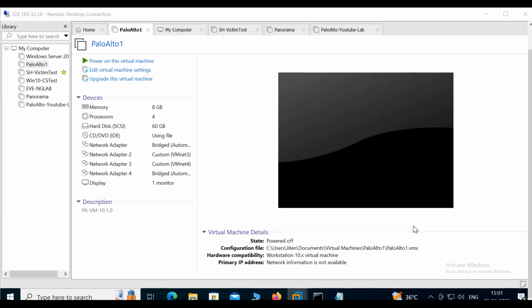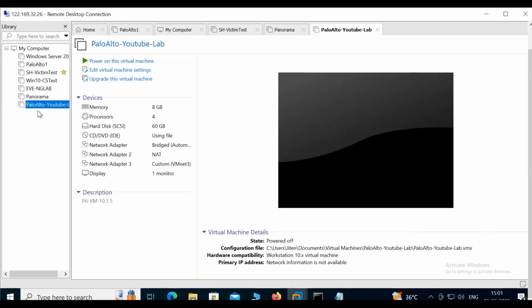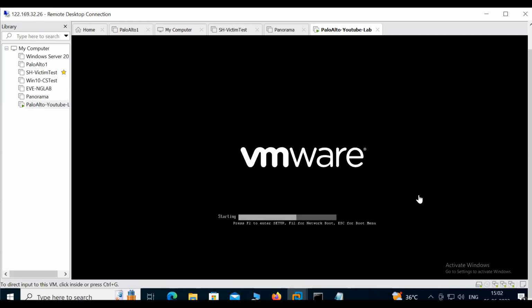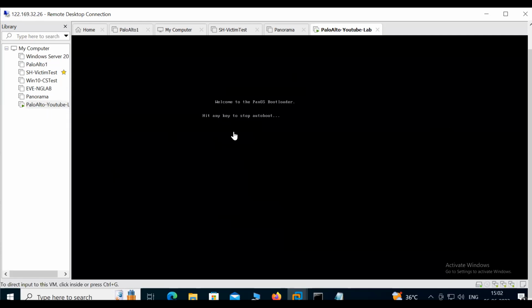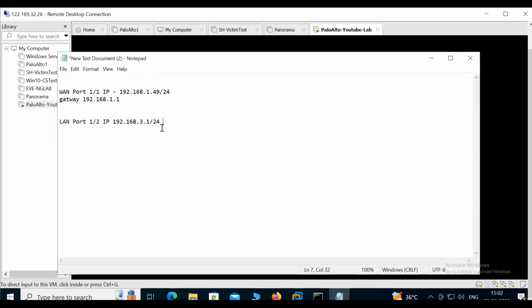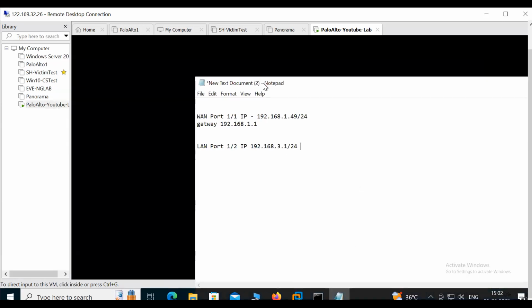So let's get started. This is our machine, which we created in the first video. Now I just power on this machine. Before starting the machine, I will show you what the IP address will be for our WAN port and what the IP address will be for our LAN port. To save time, I mentioned them in Notepad, so you can see the WAN port, and this is the IP address we will use.